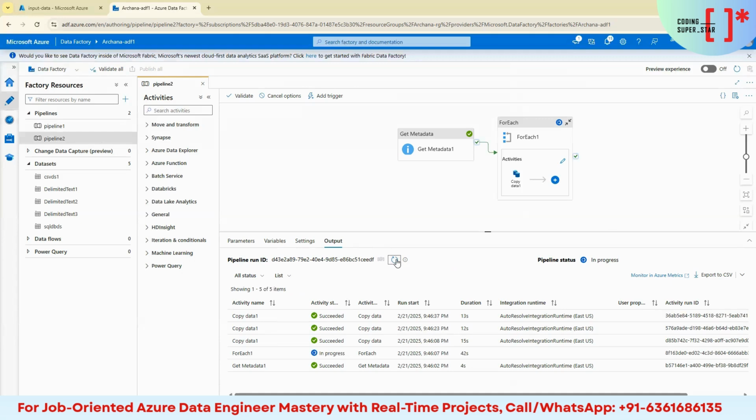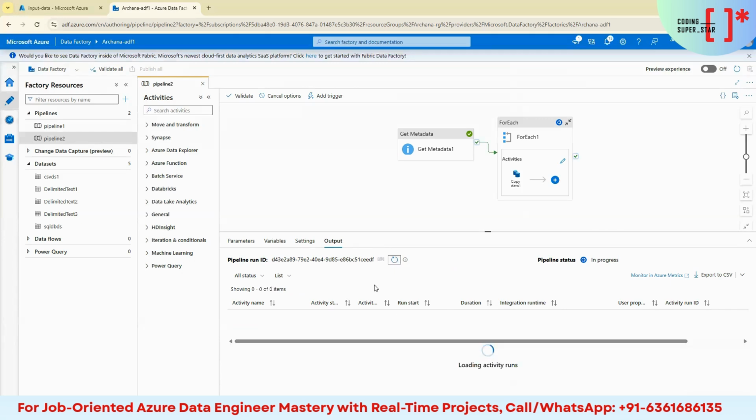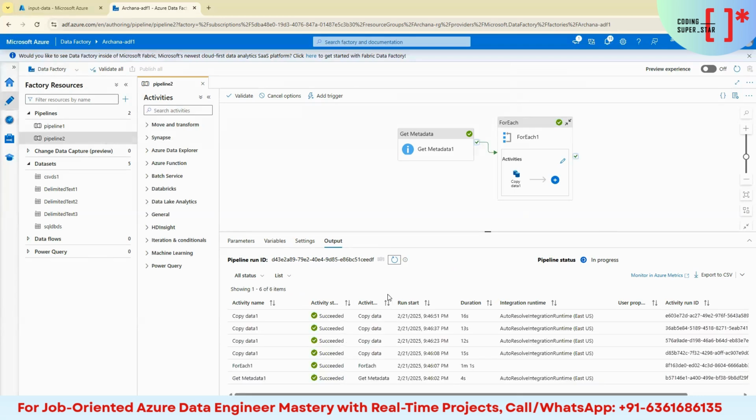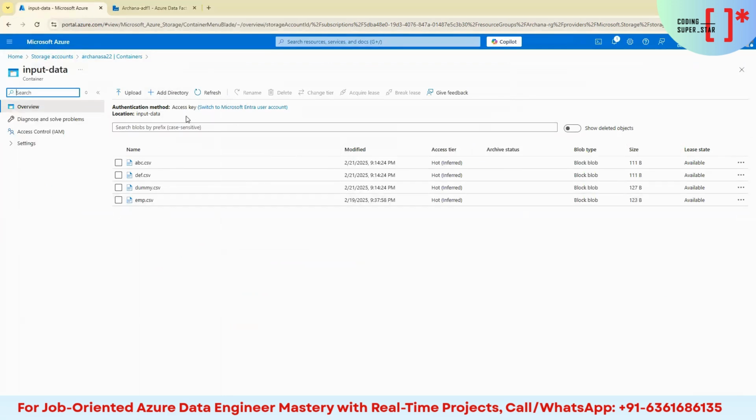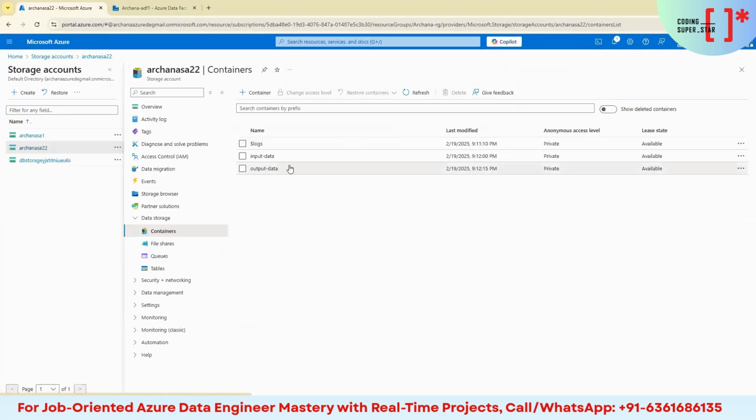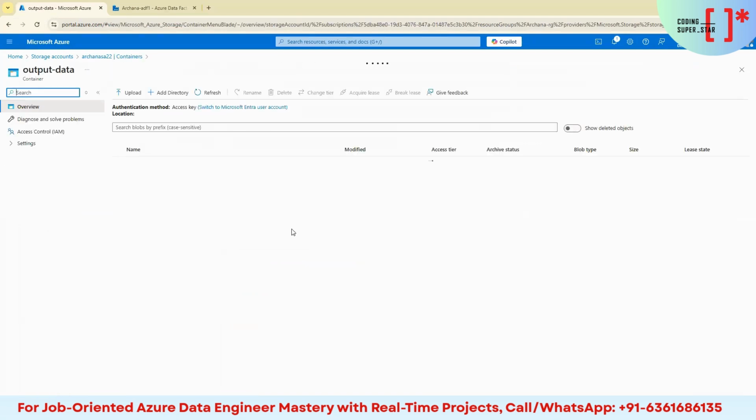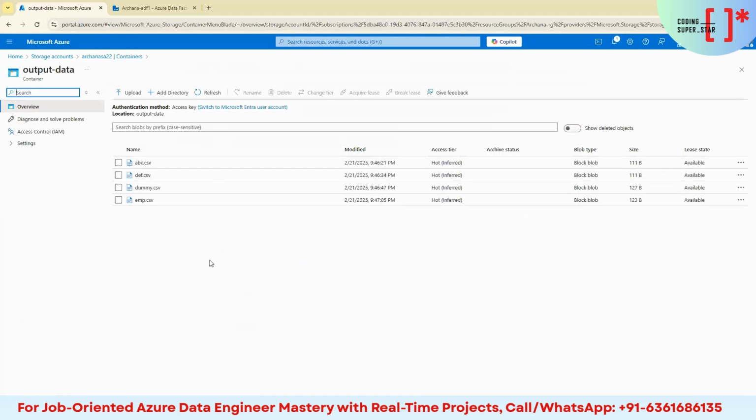Okay, so it has run for the fourth time also, I guess. It is done. So our target was to copy the 4 files into the output folder. We'll just go to the output folder and see first, containers, output data. So our 4 files have come here.